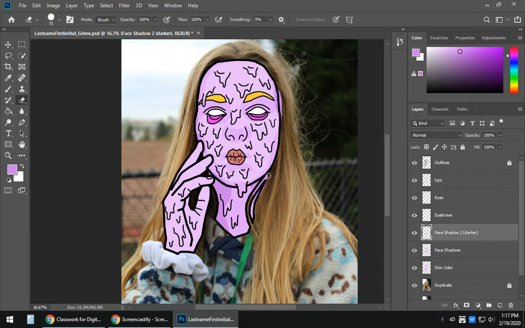Okay, so I'm just cleaning up again where it goes outside of these outlines. A little too far there. Cool. Okay, so now I have those 3 layers of shadows. It really helps to add dimension to the face.